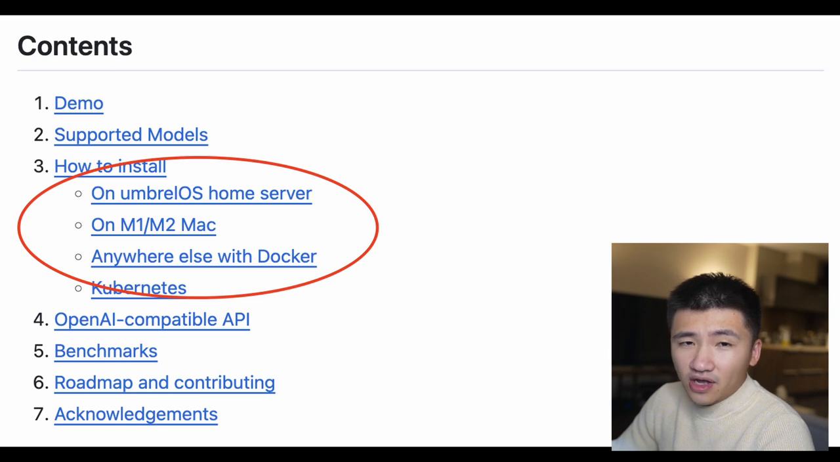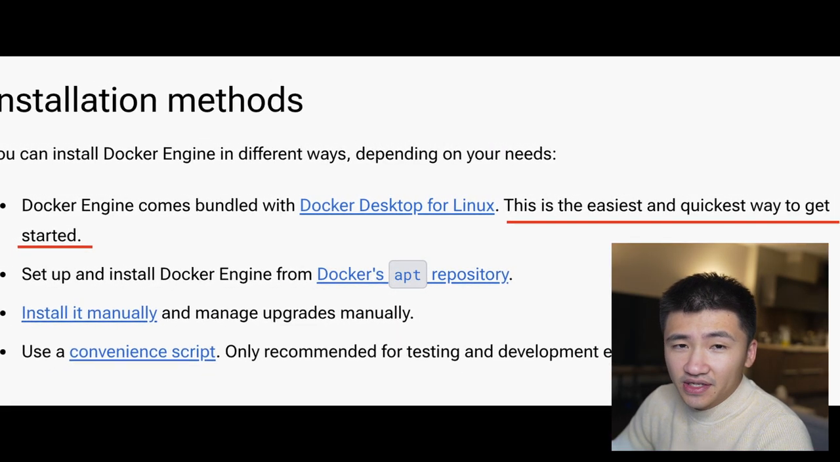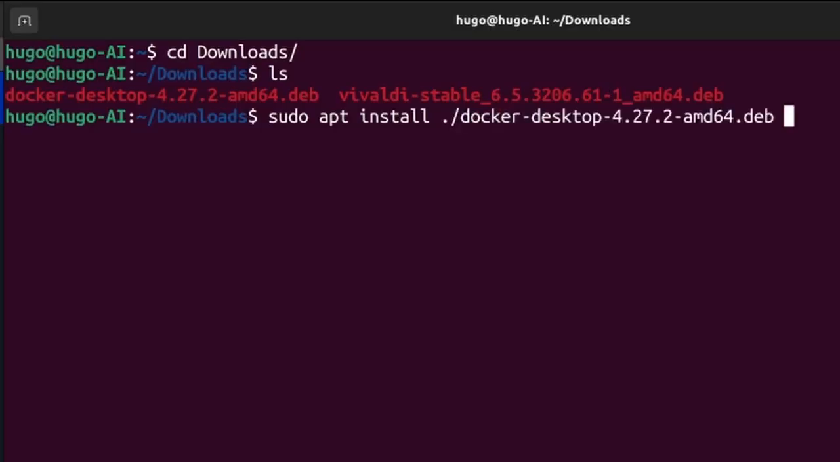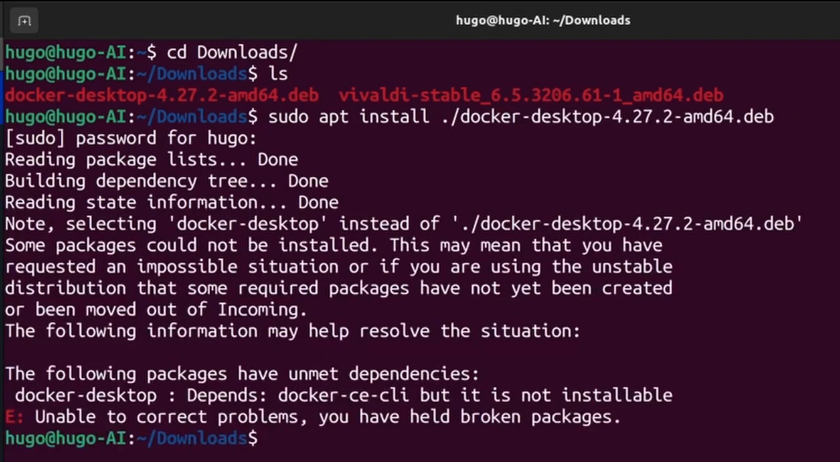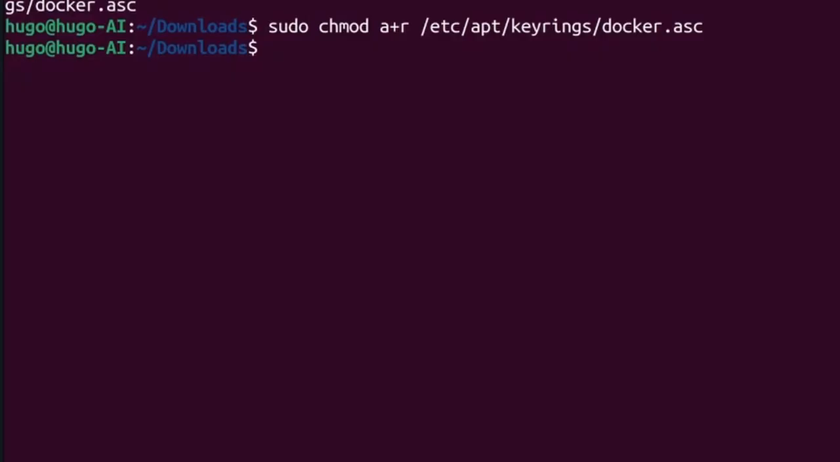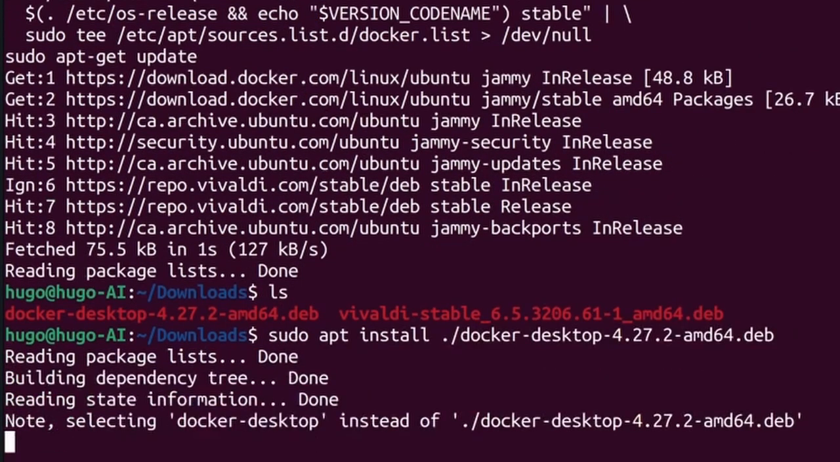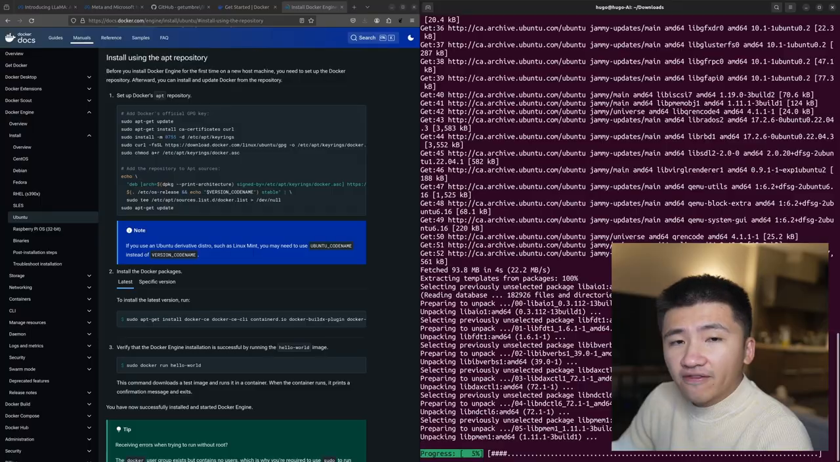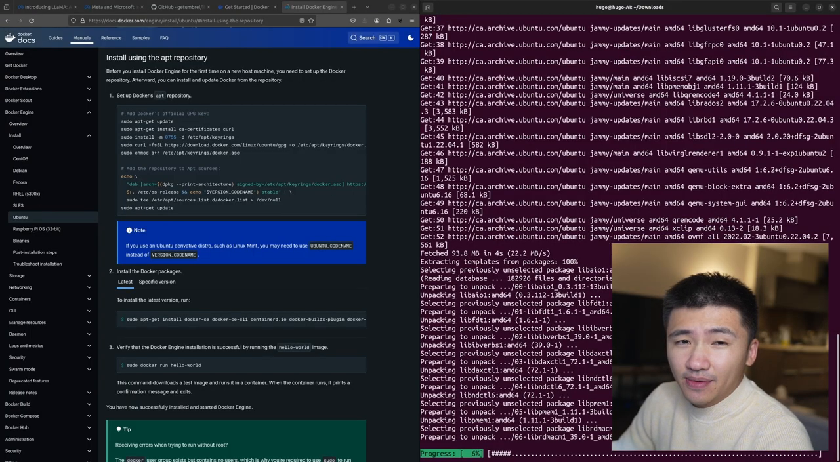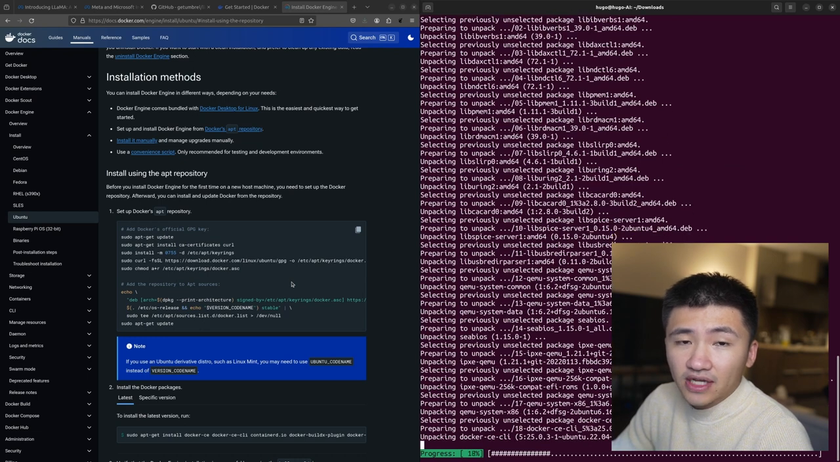Because it requires Docker, let me set up Docker from the Docker's official website. I'll be installing the Docker desktop for Linux, as it is the quickest and easiest way to get started. After following the first step, which is to set up the apt repository, now I can install the DEB file for the Docker desktop for Linux.